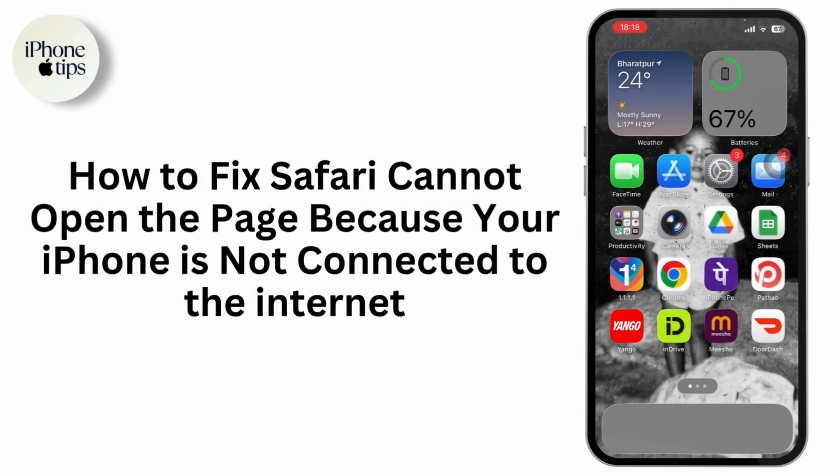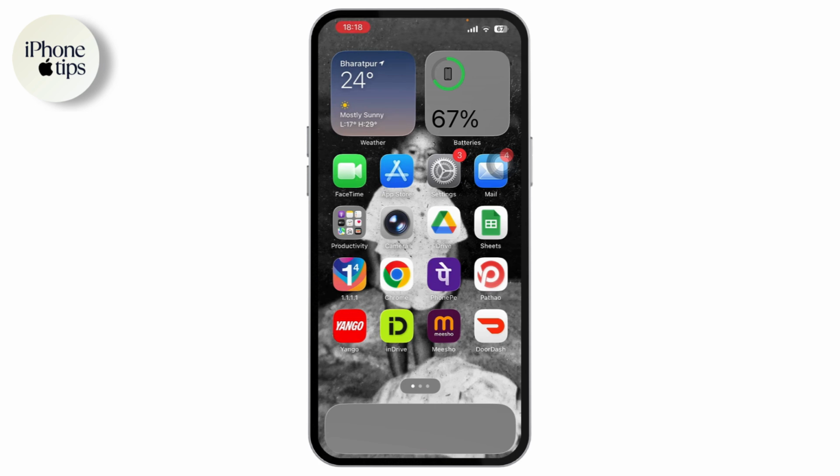How to fix Safari cannot open the page because your iPhone is not connected to the internet. So if you want to fix Safari cannot open the page because your iPhone is not connected to the internet problem, then what you need to do is first you need to make sure that you have a stable internet connection. You can check your Wi-Fi.